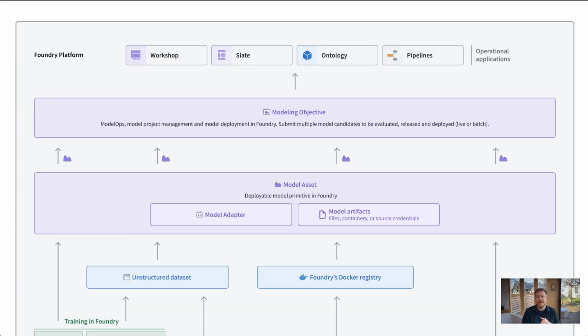All right, quick pit stop here just to make sure that you understand how everything fits together. High level, modeling objective is what the name says. It's what is the end goal? What is the objective I'm trying to achieve? A forecast of customer orders. That's what we're going to do today. It could be a classification model, any sort of objective you're trying to go after.